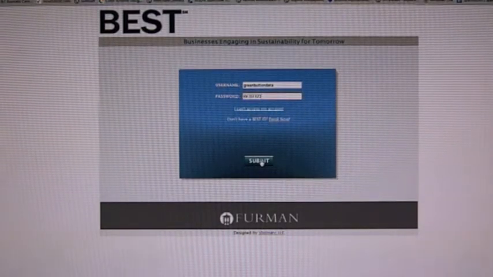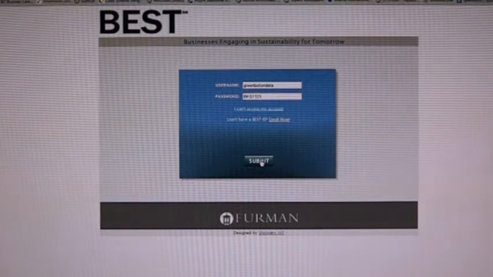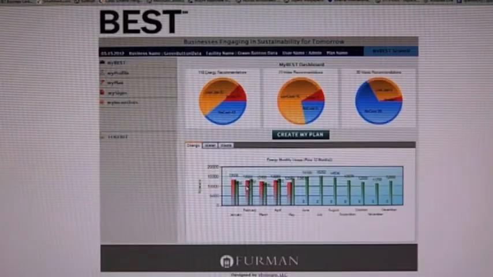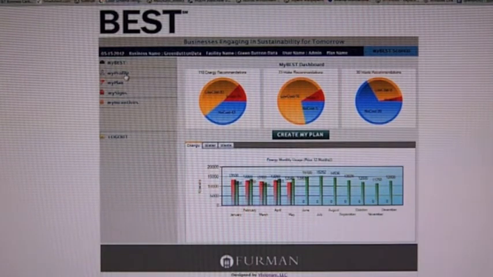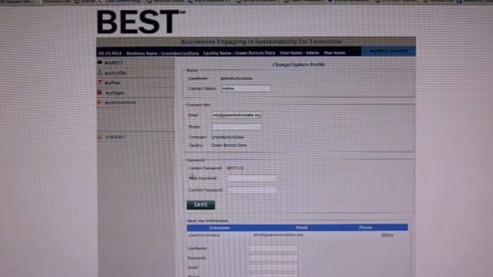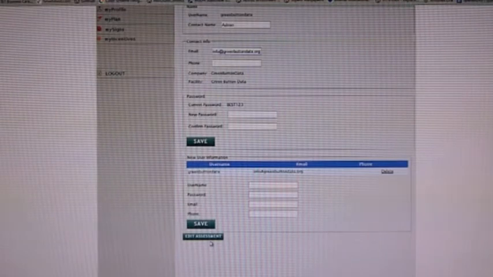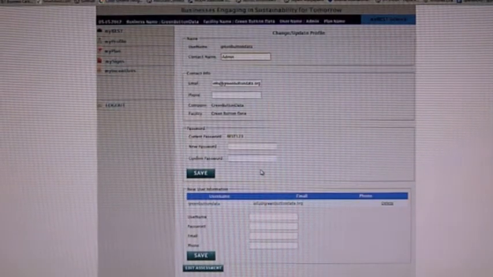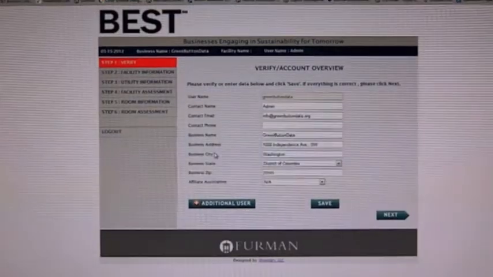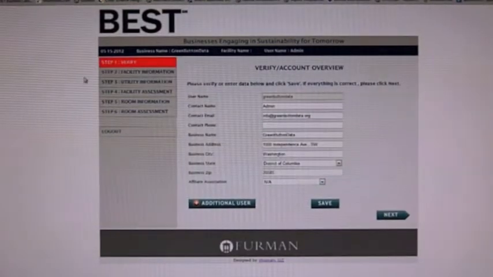Set up a test business just to show some of the features. It will take you to a dashboard which basically shows you some of the general data that you've achieved from the assessment process. That's really the first thing we're going to do, we're going to go through the assessment. So we're going to click on Edit Assessment. That'll allow us to go in to a particular business. Through this assessment process, you have the 6 different steps.